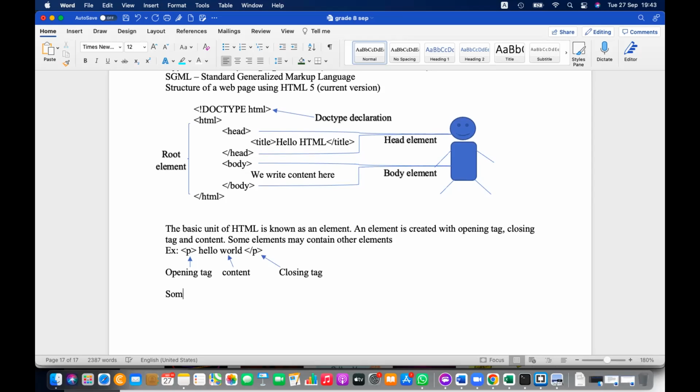Some elements are not a few, right? A few elements are not having a closing tag or content. Those are called empty elements. Example, you can say BR is an empty element. HR is an empty element.